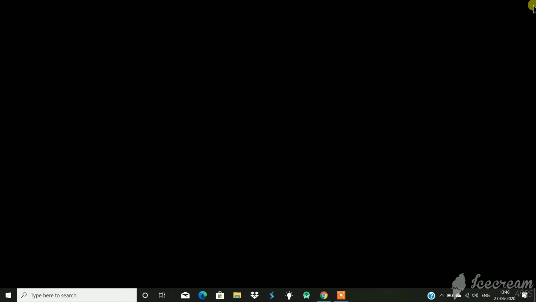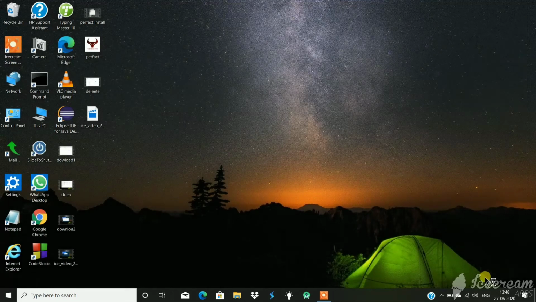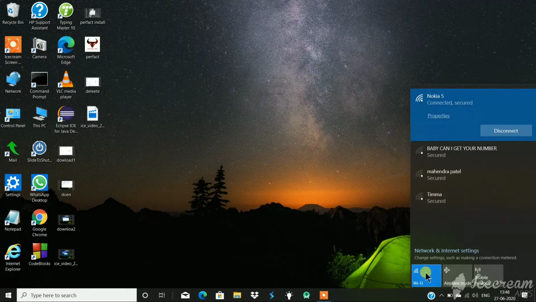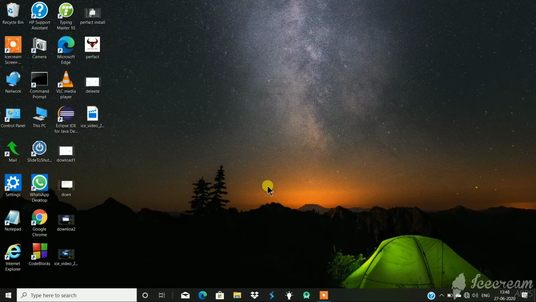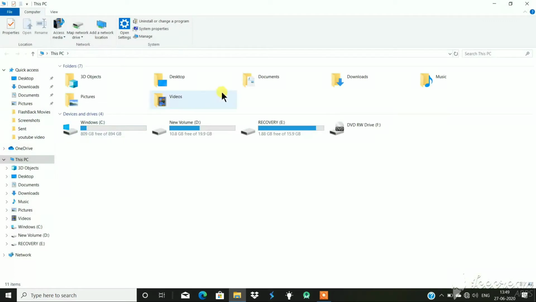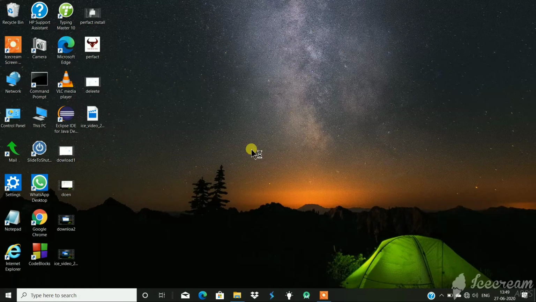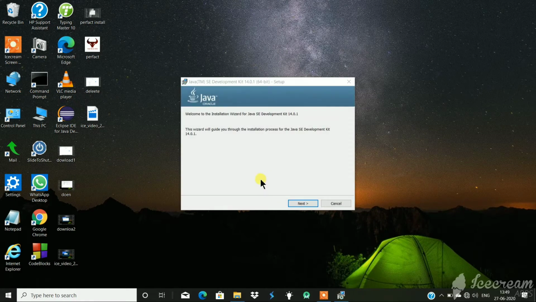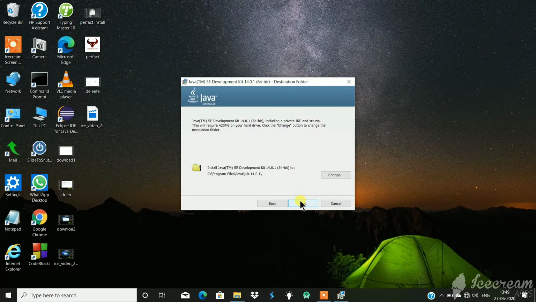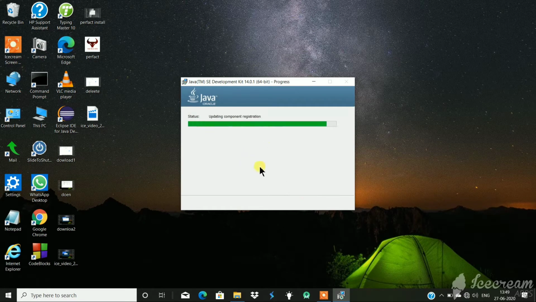Cut it simply. Also close your Chrome browser, and I'm going to disconnect my PC from the internet. Now go to This PC and go to Downloads and click on the Java JDK file. Now the installation process has started. It will take a few minutes. Click next and next. We have to wait for a minute.